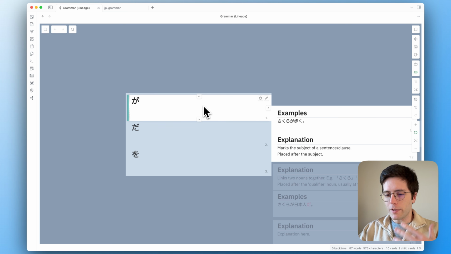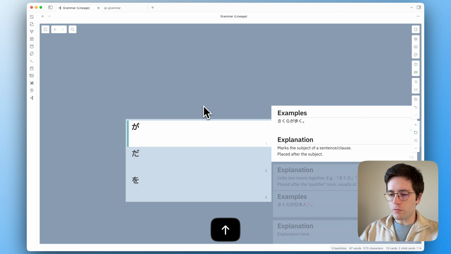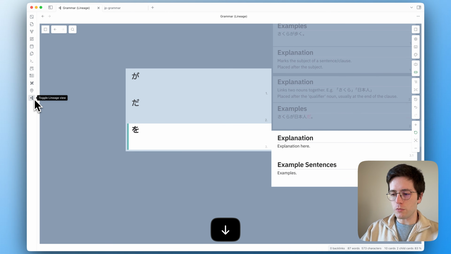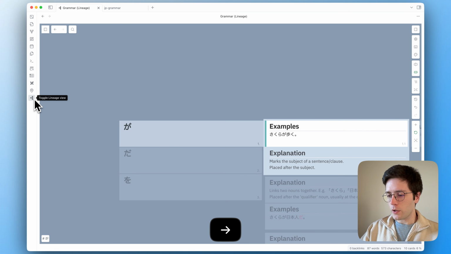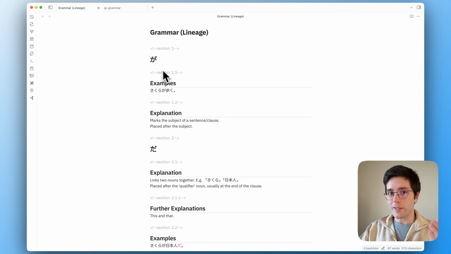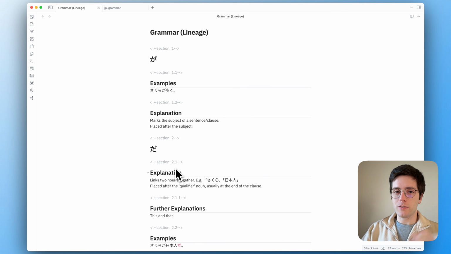So let me just show you what I mean. Here, for example, let's assume you're learning Japanese or something, and this is a single Lineage note. You see that there's a couple of blocks. You can move left and right, up and down. It's actually just plain text, like everything else in Obsidian, and that's kind of the beauty of it. It's all just plain text. So you can always flip back and forth between the plain text and the Lineage view, so to speak.